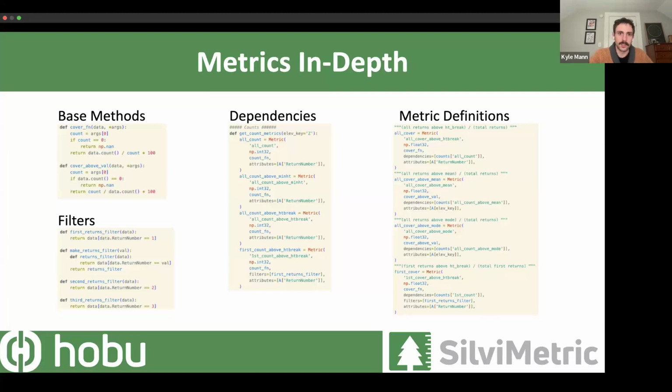We can also look at some of the count metrics to see filters as well. If you look at the first count above height break, which is the bottom one in the dependencies, you can see that there's a first returns filter. By applying this filter, we are removing everything that's not the first returns, and then we can get the count from there. So all the metrics end up being pretty simple, easy to run, easily parallelizable metrics, but they all need to be run as quickly as possible over something like a pandas DataFrame.